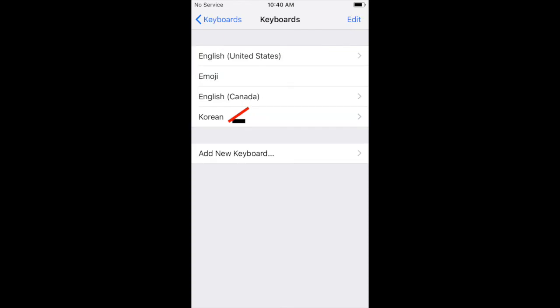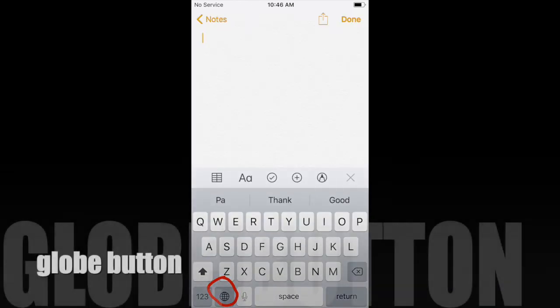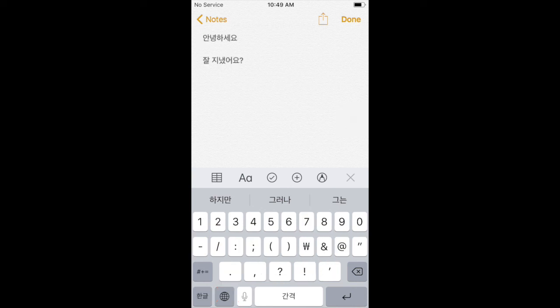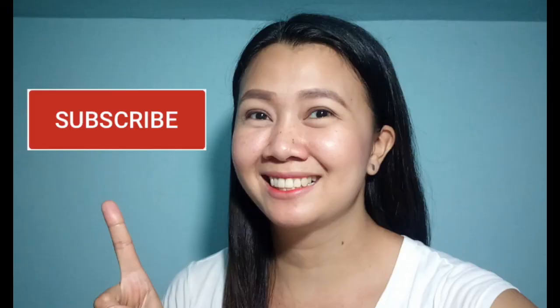After na-add na po siya, nasa phone mo na siya. No need to download. Maganda yung iPhone kasi no need to download. So, ang globe-like button na to sa ilalim, this will change your keypad from Korean to English alphabet. Okay, enjoy writing your Korean, your Hangul.